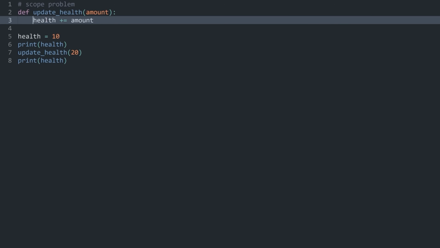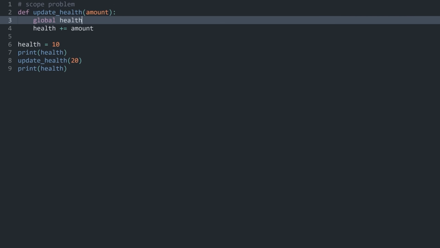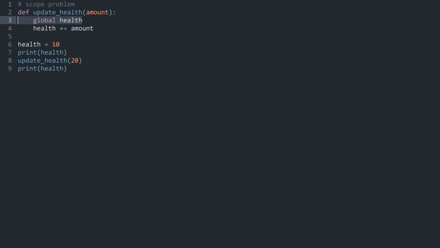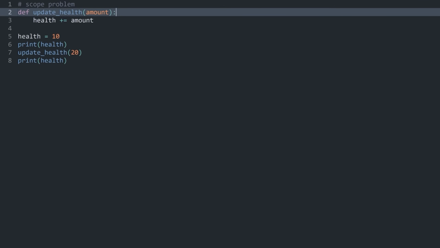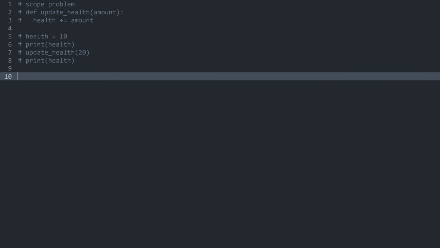And there are a couple of ways to get around this. For example, we could use global health. That's probably the easiest one. And now this would work. Although you could also use return statements, but it really isn't the cleanest way to work with this. So this is not great. So let me comment it all out and let's do the same thing with classes.